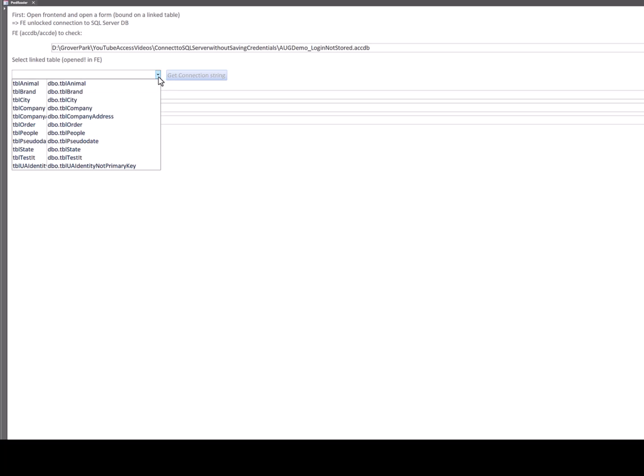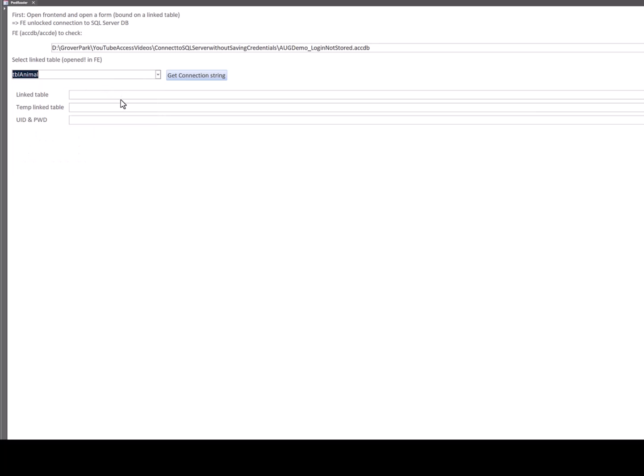His code retrieves a list of all the tables in that database, and you'll recognize these from our previous discussion. We'll select one and get the connection string from it. As you can see now, it's returning the generic connection string that I have put into all of my table connections.